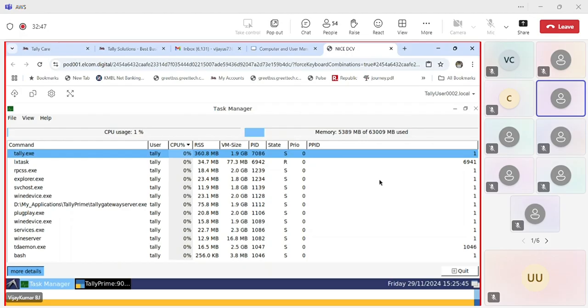Even without opening Tally, 1 GB memory will be utilized. And each container, for example if there are 4 users then 4 containers, each container will have a fixed 400 MB. Without doing anything, that will show as utilized. Okay, sir? Yes, sir.